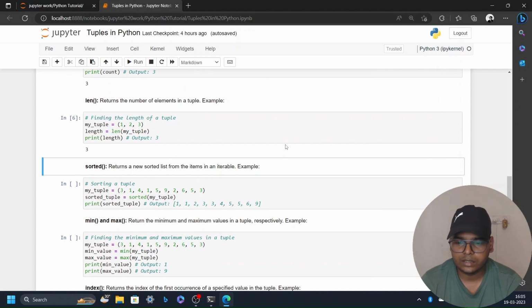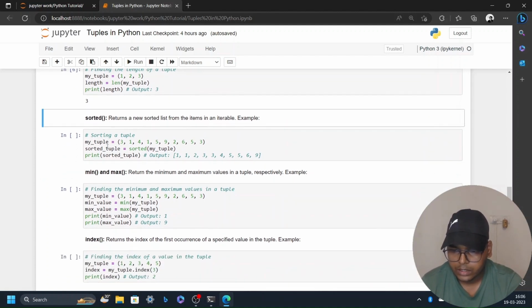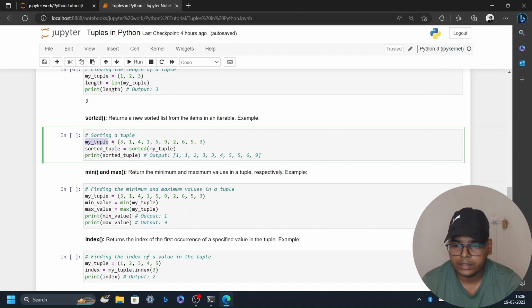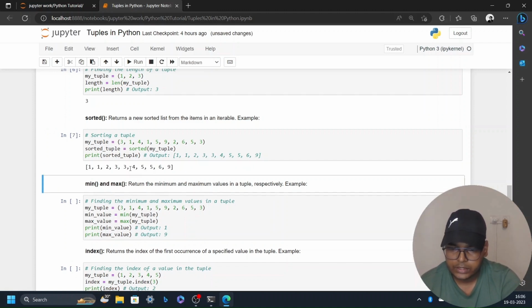Next is sorted. Sorted returns a new sorted list from the items in an iterable. Here is an example. You can see I already created my tuple, and this time the values are different, and I call this sorted method and store the result in a new variable called sorted tuple, and I printed this, and you can see the output: 1 1 2 3 3 4 5 5 6 9. But this time you can see this is a list here.